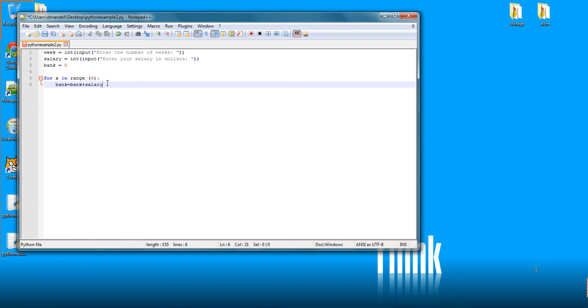Now, why do I do bank equals bank plus salary? Well, because I want this bank variable to increase each time this code is run. If I just did bank equals salary, then it would run 4 times, but it would always be equal to whatever somebody typed in for salary. So with bank equals bank plus salary, it goes, okay, if bank equals 0, then it's 0 plus whatever you type in, say 400. Then the next time it runs through the loop, it says, okay, bank is 400 plus 400 equals 800, right? And then I want to print out bank.